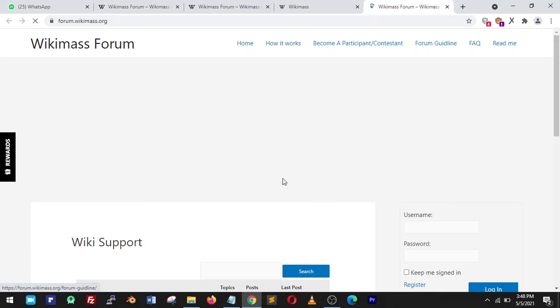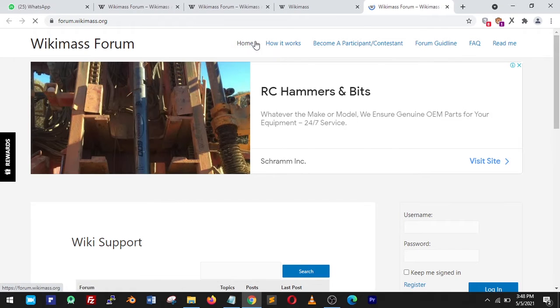Now that you are on Wikimass Forum, these are the menu options. If you are on mobile or tablet device, you can click on the menu button at the top right corner, to toggle it on or off. Home. Whenever you are lost on any page of Wikimass Forum, you can click on it to return to the home page. How it works, this directs you to where you can read the processes involved in becoming a contestant or a voter.